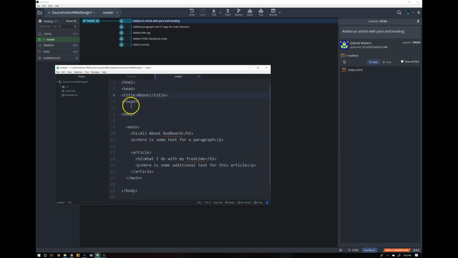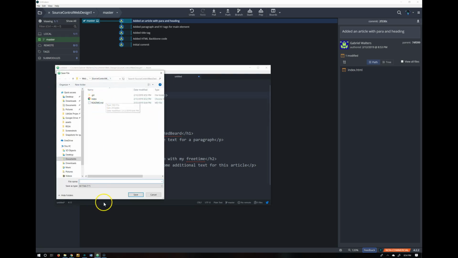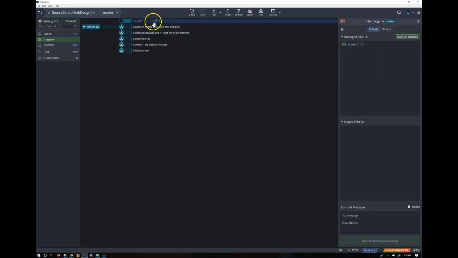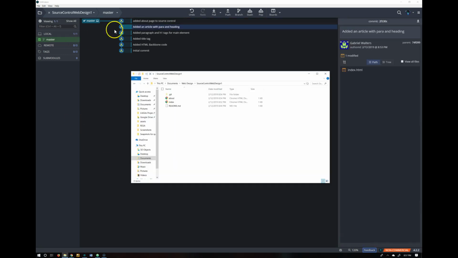Now, notice I don't see any of my formatting. That's because I have to actually save it as an HTML document. So inside my source control folder, I can save this as about.html. I click save. Now I'm going to be able to see that formatting, but now I see here that there's a new document that is not under source control. So I want to go ahead and stage that file. Added about page to source control. Okay. All right. So we have tracked a number of changes that we have done in source control.